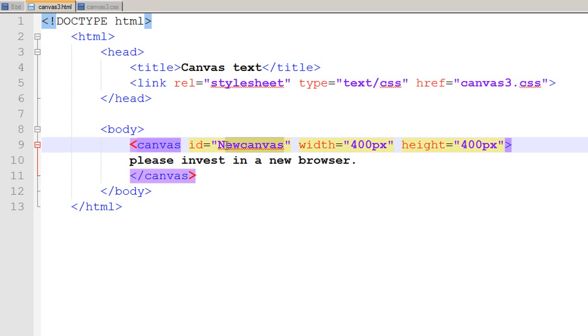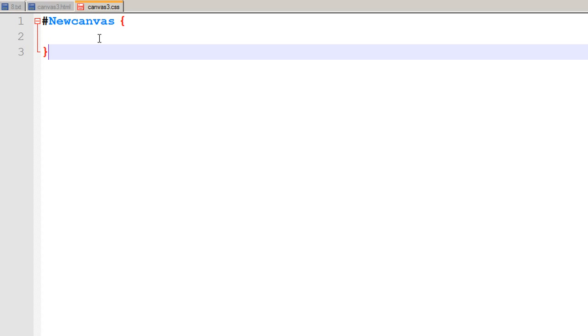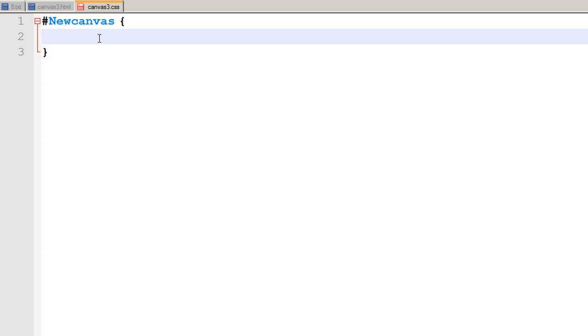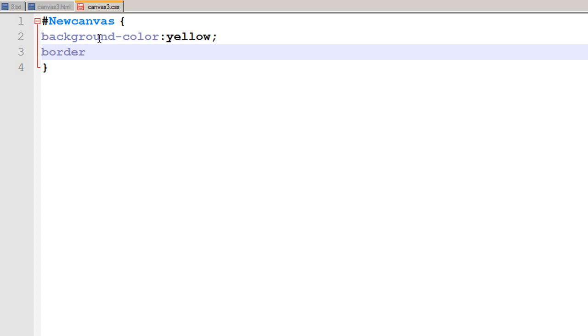In the external CSS file, I will be using the ID to change the properties of the canvas. I use the selector ID, that is new canvas, and use the open and closing curly braces, and within this element I would be defining which property I need to change of the canvas element, and that is the background color, which should be yellow, and the border property should be 2 pixels solid gray. You can use any gray or grey. And I click on the save button, go to my page, click on the refresh button, and now I have got a yellow canvas with gray border on my HTML page.